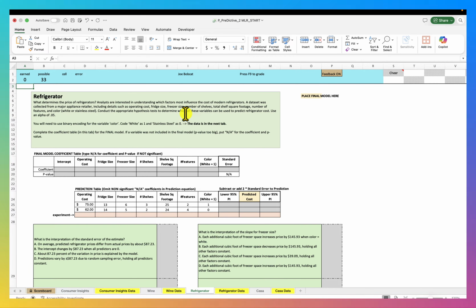Conduct the appropriate hypothesis test to determine which of these variables can be used to predict refrigerator cost. Use an alpha of 0.05. You will need to use binary encoding for the variable color. Code white as a 1 and stainless steel as a 0. Data is in the next tab. Complete the coefficient table in this tab for the final model. If a variable was not included in the final model because its p-value was too big, put in NA for the coefficient and p-value.